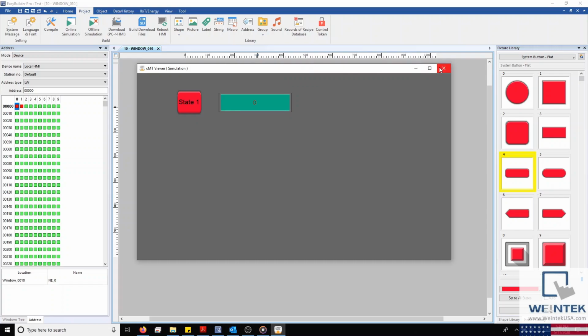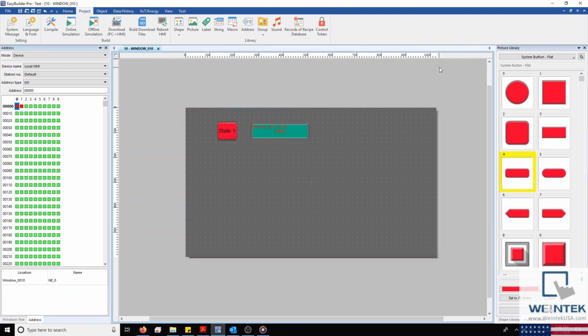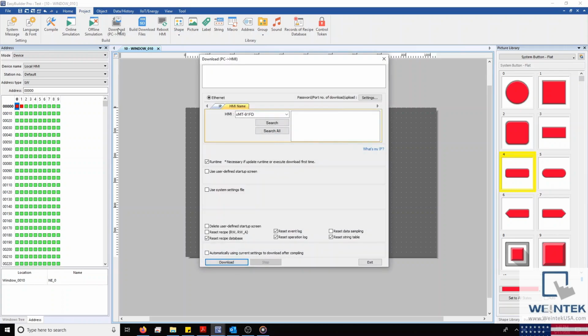The next topic I'd like to discuss is how to download the project to your HMI. Now, before a project download, like your simulation, you'll need to ensure your project is saved and compiled. And if you've already configured this to occur automatically, all you need to do is select Download at the top of your Project tab.